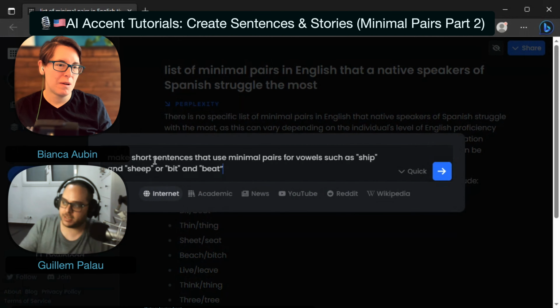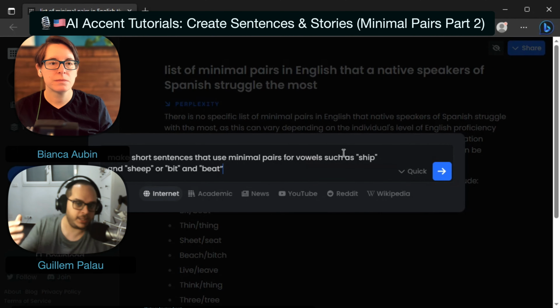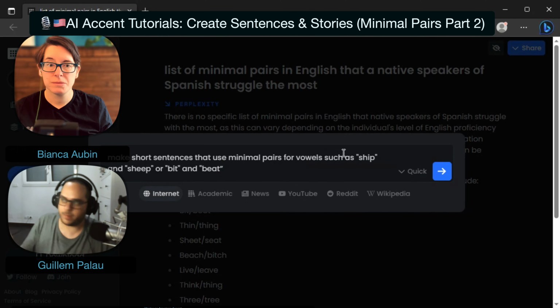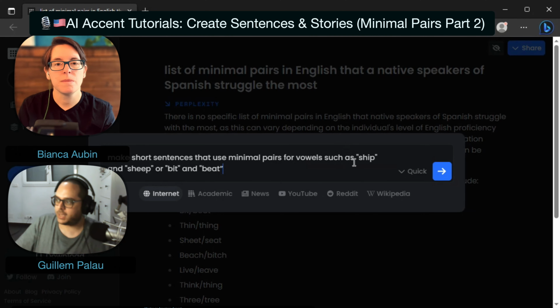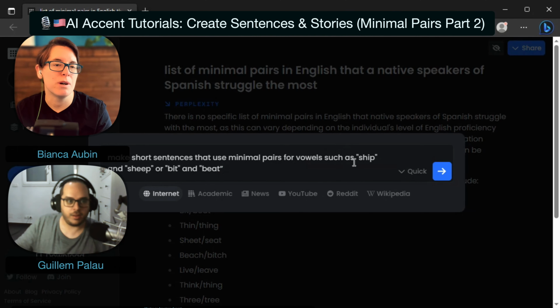make short sentences that use minimal pairs for vowels. And I provide examples, and those examples were provided by the artificial intelligence already. Such as "ship" and "sheep." You just copied and pasted that part, right? And now you're saying use short sentences.